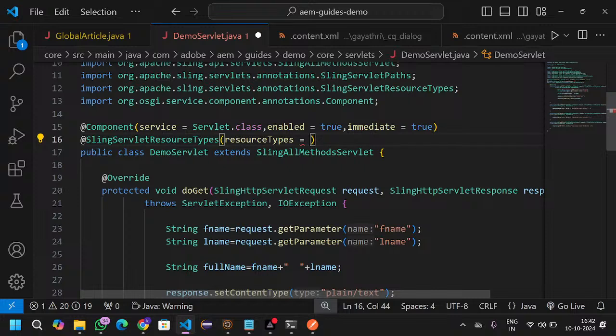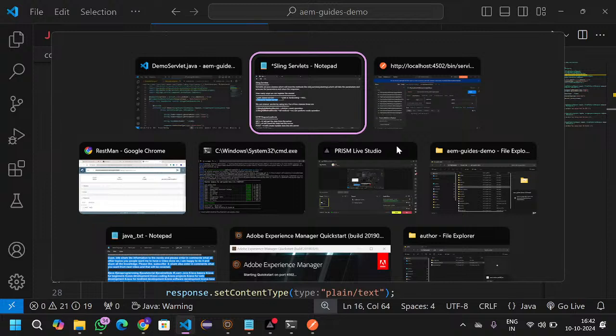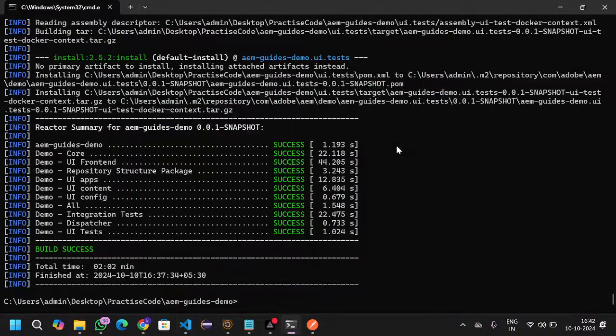Now the resource type you can give anything. For example, in my case, I'm giving demo BML Krishna like that. This path you can give anything as you wish. This is a custom path. Okay, so now I am copying this and saving it. Now again I will go there and do the deployment, and then we'll see what will happen.